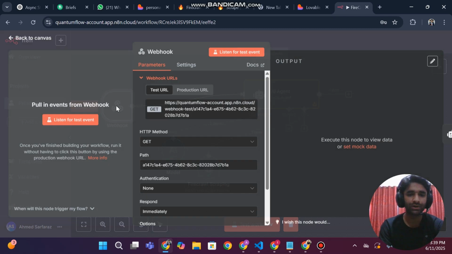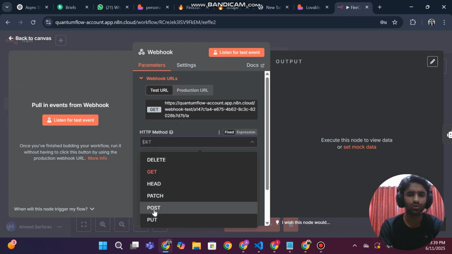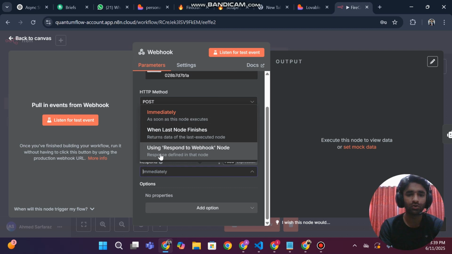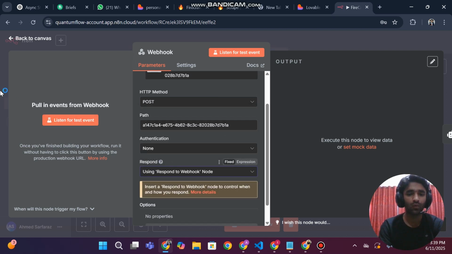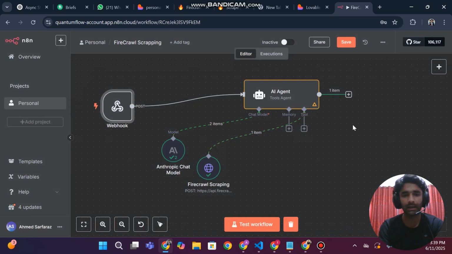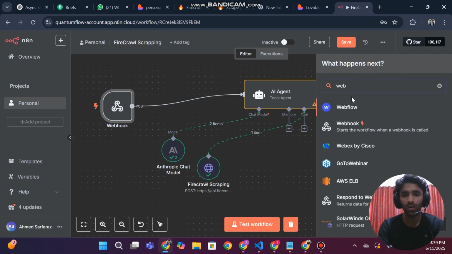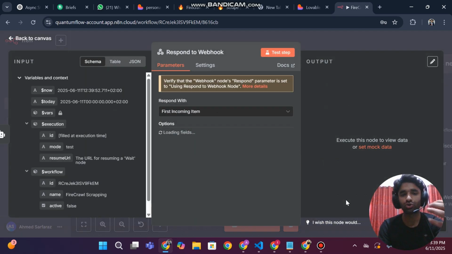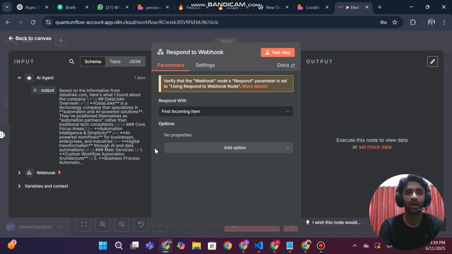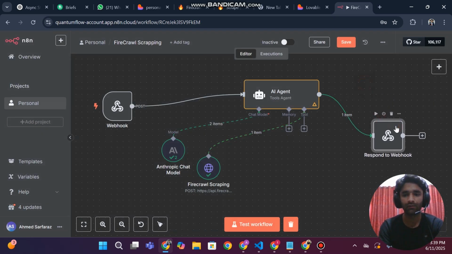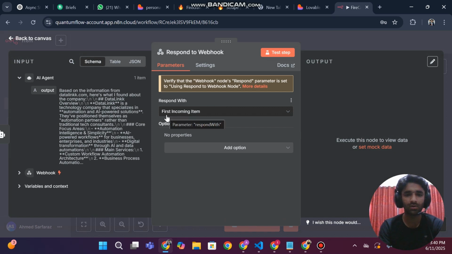In the Webhook trigger, you will just need to set it as a POST, and in respond you will use a Respond to Webhook node. Now why this? Because once it provides the input to the AI agent and it formats the response, we will use Respond to Webhook to show that response back to the UI. In Respond to Webhook, we just don't need to do anything.